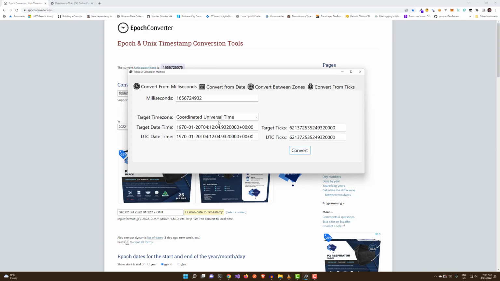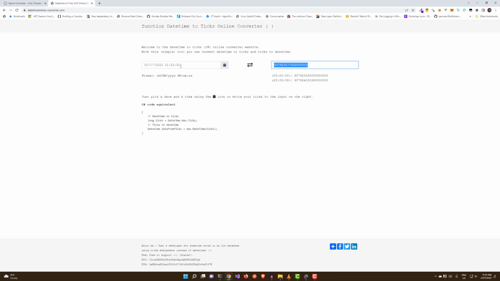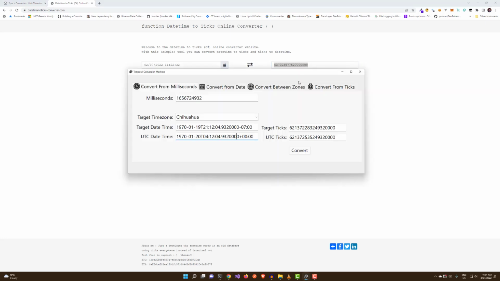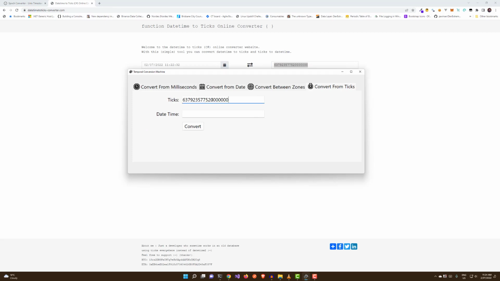Obviously, that'll be the same because I've got UTC selected in the drop-down box. But if I choose another time zone, it does a conversion for me, and that's a conversion to UTC and the relevant one. Now I've got this other website which is tick centric, and so I can take the ticks for that time and go to the last tab, plug that in there, convert, and that gives me the date and time. Notice I do not have any concept of an offset there, because that's all the date time is, date and time with no concept of an offset.